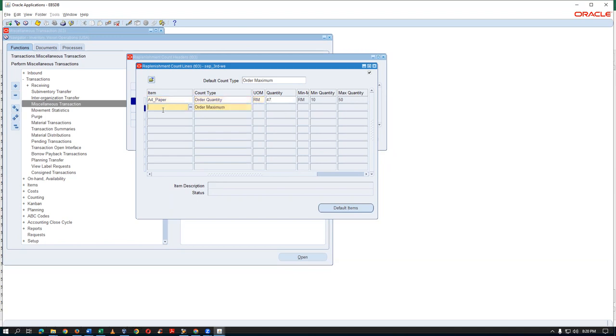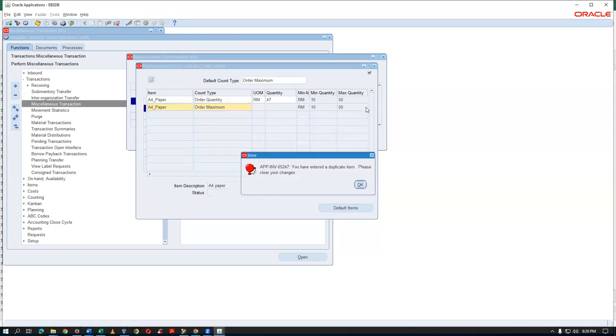actually. So shift F5. Now I will go for order max. Order max means what? You need not enter anything at all. It will order only 58. So if the count type is order quantity, whatever you say will be ordered. Order max means you need not tell the system at all. System automatically orders it. Commit.